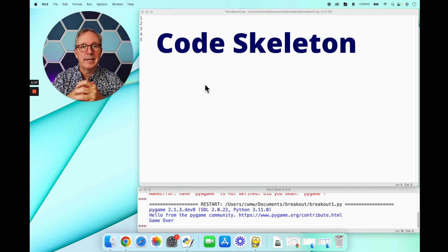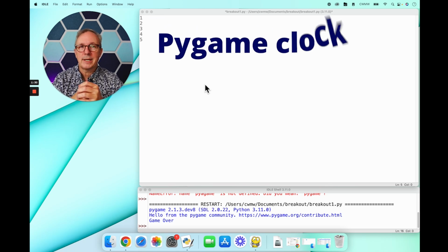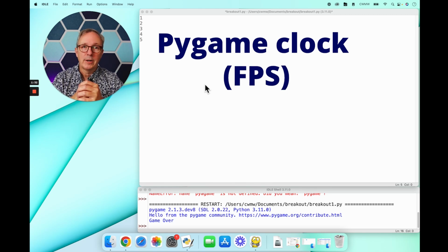Second thing is I'm going to show you a better way to do colors than what we did in Pong. And the third thing is I'm going to introduce to you the notion of the clock and frames per second to make our games work a little bit better. All right, so without further ado, here we begin.